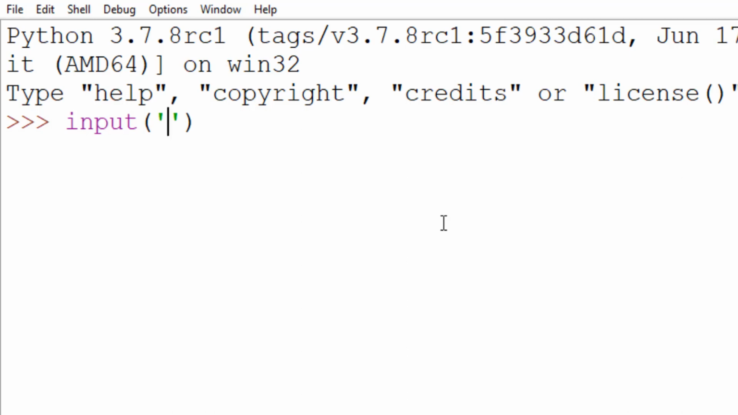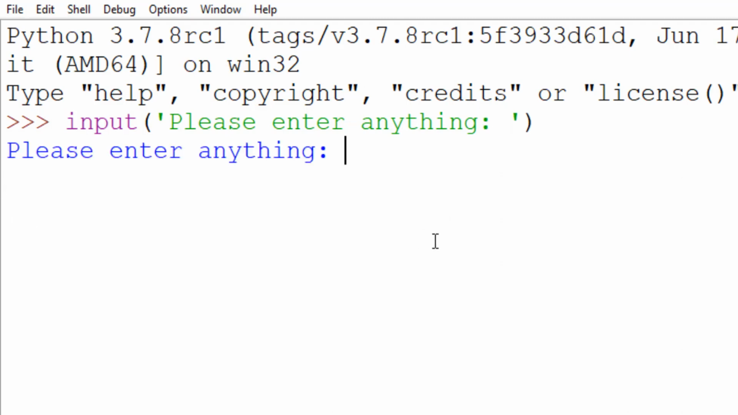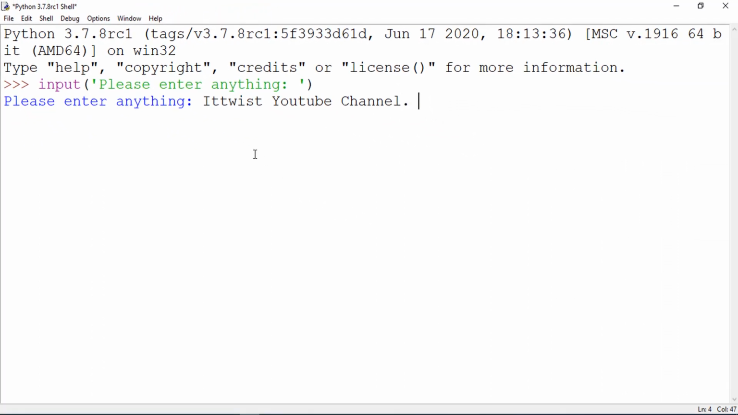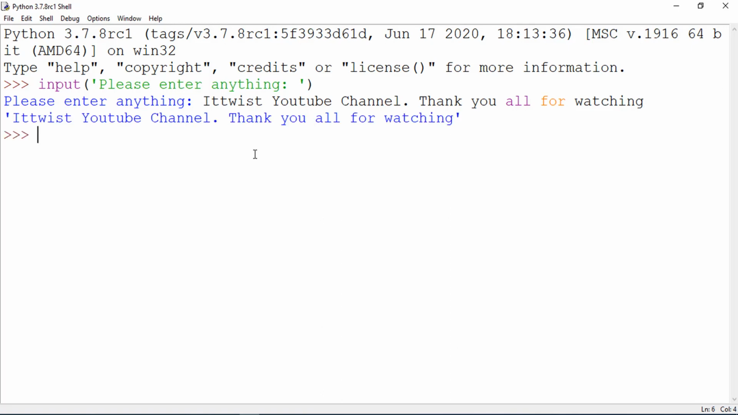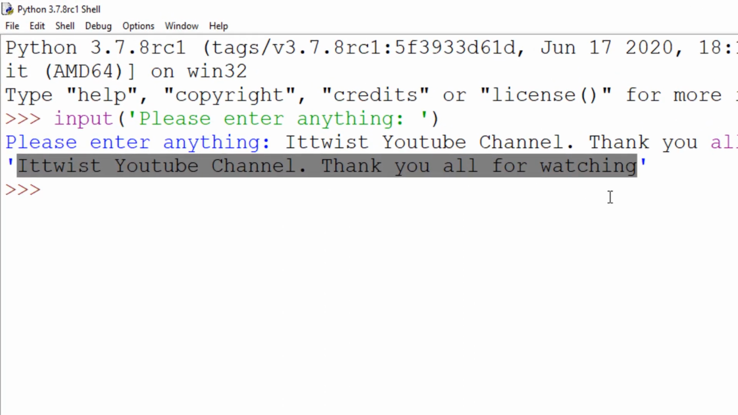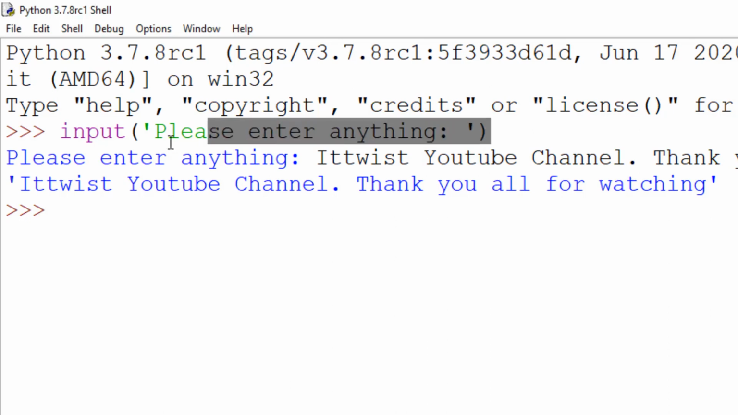For now I am writing "Please enter anything", and let's hit enter. You will see this prompt, and it will be waiting for the user input. So I will write say Ittwist YouTube channel, thank you all for watching, and when I hit enter, you will see this string displayed on your screen. By default, the input function always returns a string.